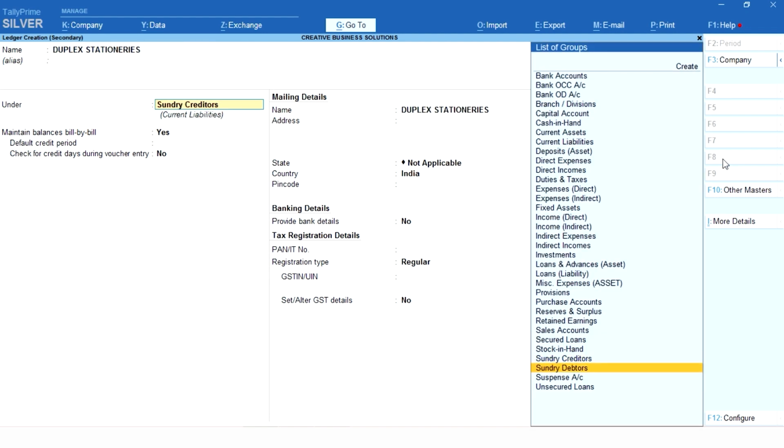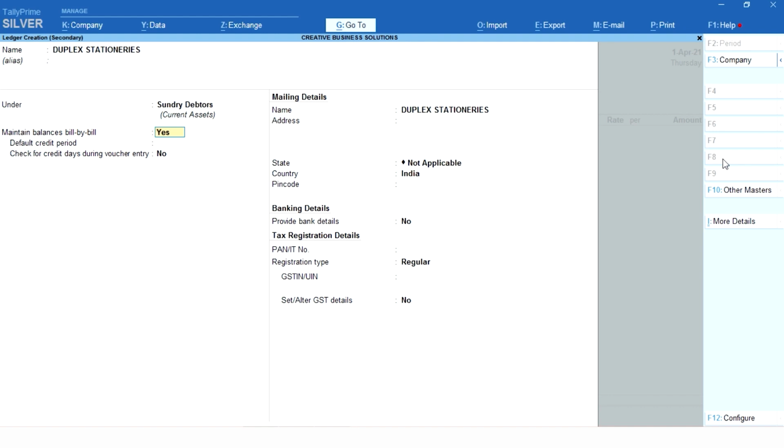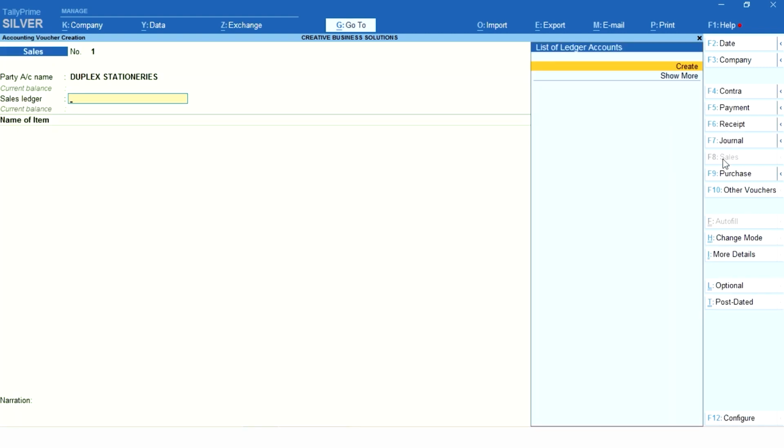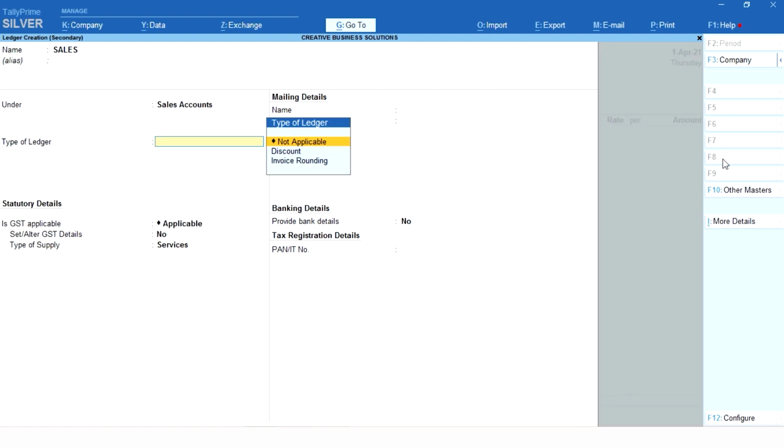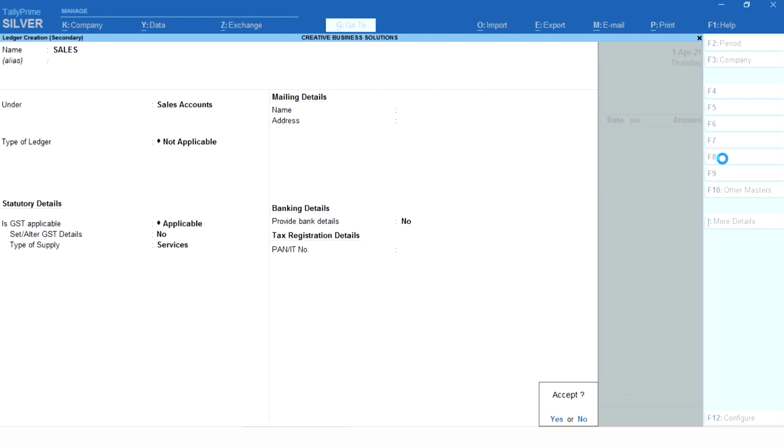So he is a customer, so I'll go with Debtors. If it is a customer, you have to go with Debtors. If it is a supplier, you have to go with Creditors. So we'll accept this. Sales ledger is not created. We'll create a sales ledger under sales account, and we'll accept the screen.